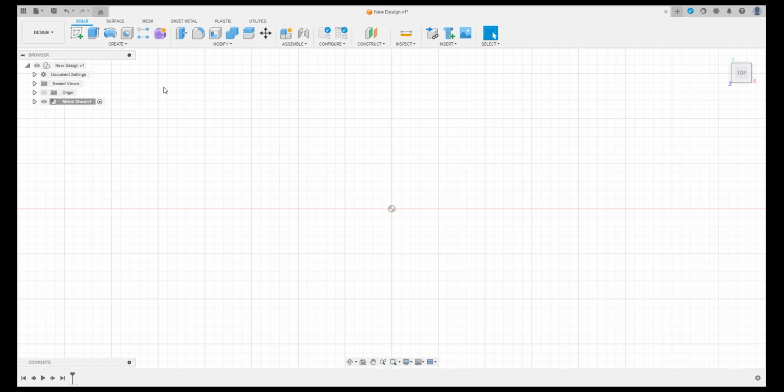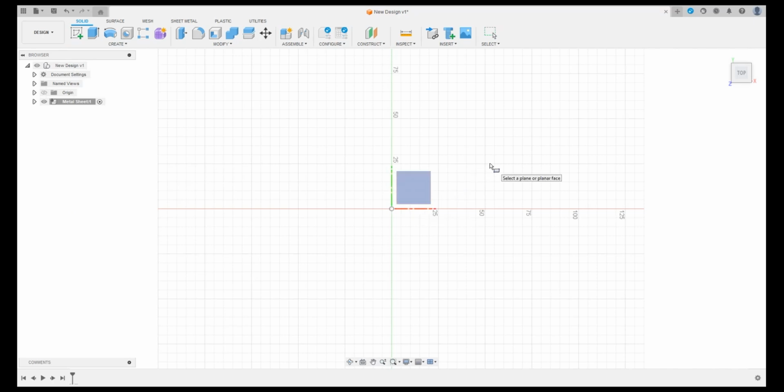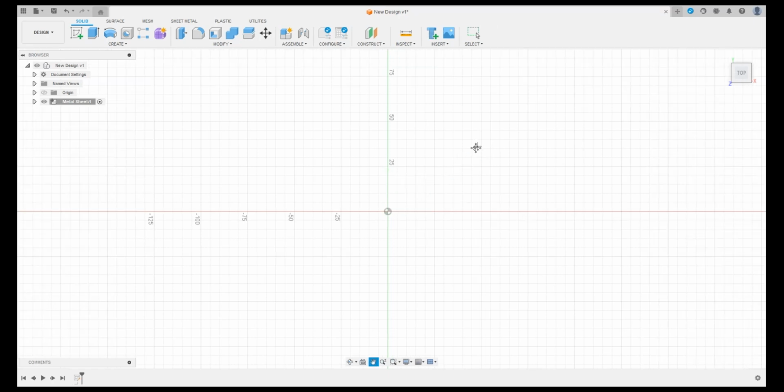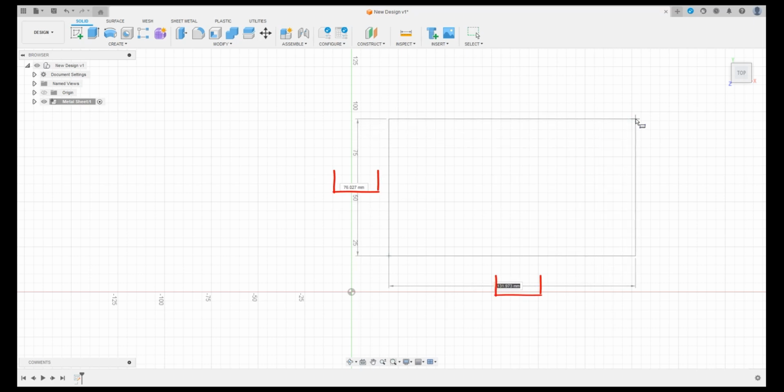We will now create our first part. To do this, go up to where it says Create, then scroll down the menu and select Box. After doing this, you will be prompted to select a plane to work on. So we'll go ahead and select the X and Y plane, which is the only plane that we can see from the top-down perspective. We want to create our shape slightly off of the center point of the canvas, so that we can easily view the center point when creating our other shapes later.